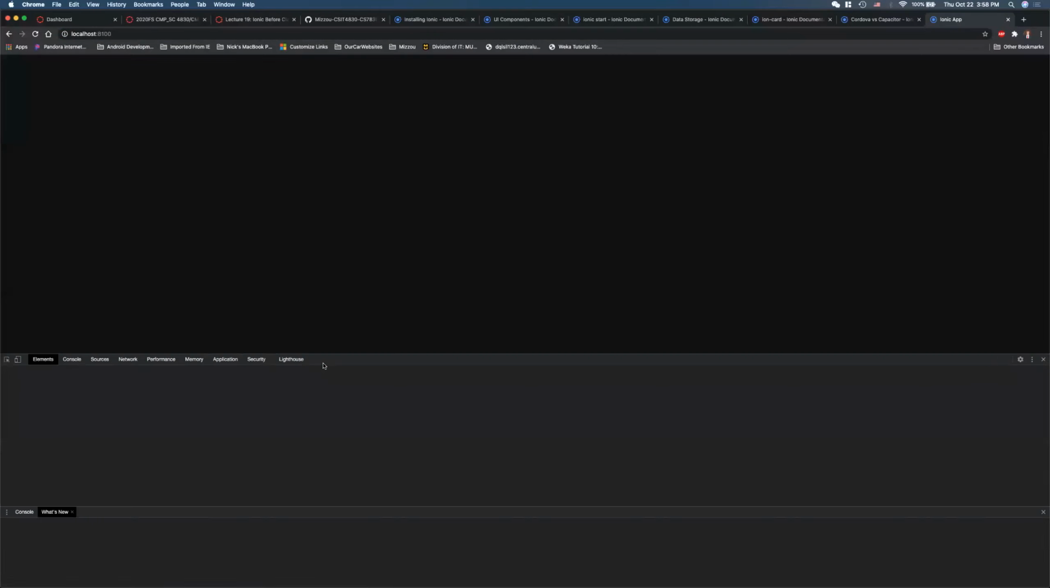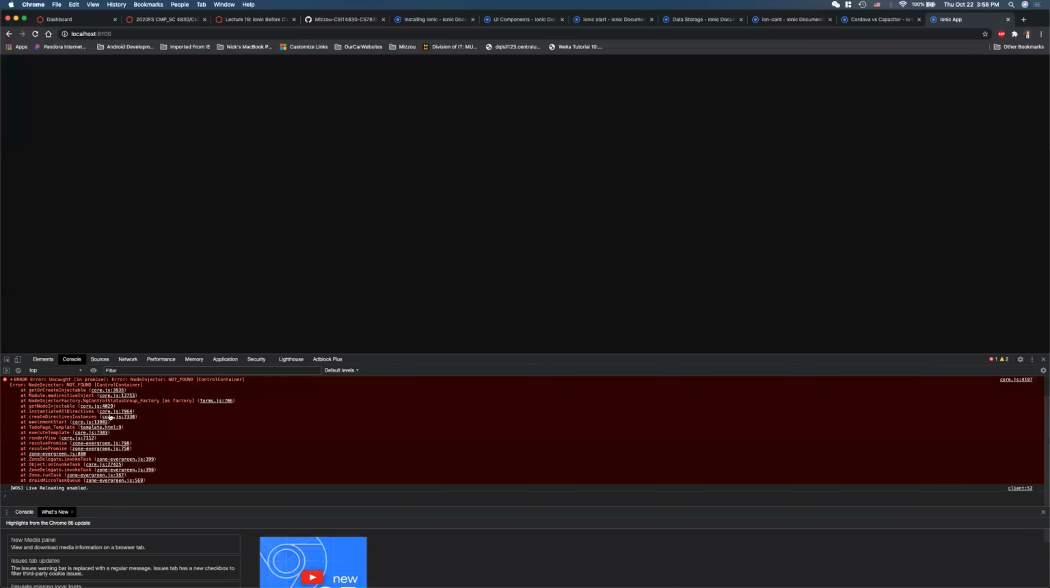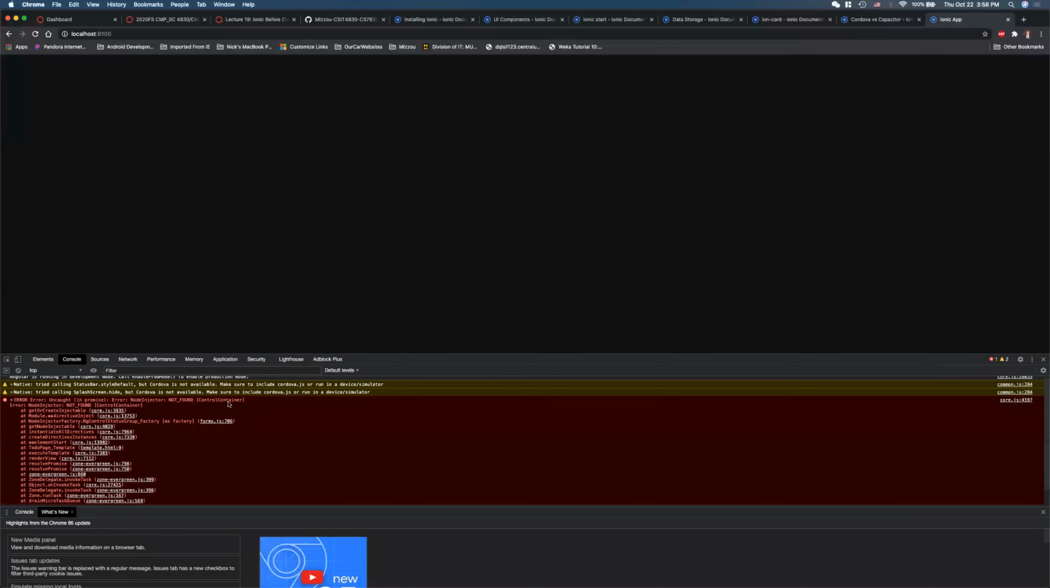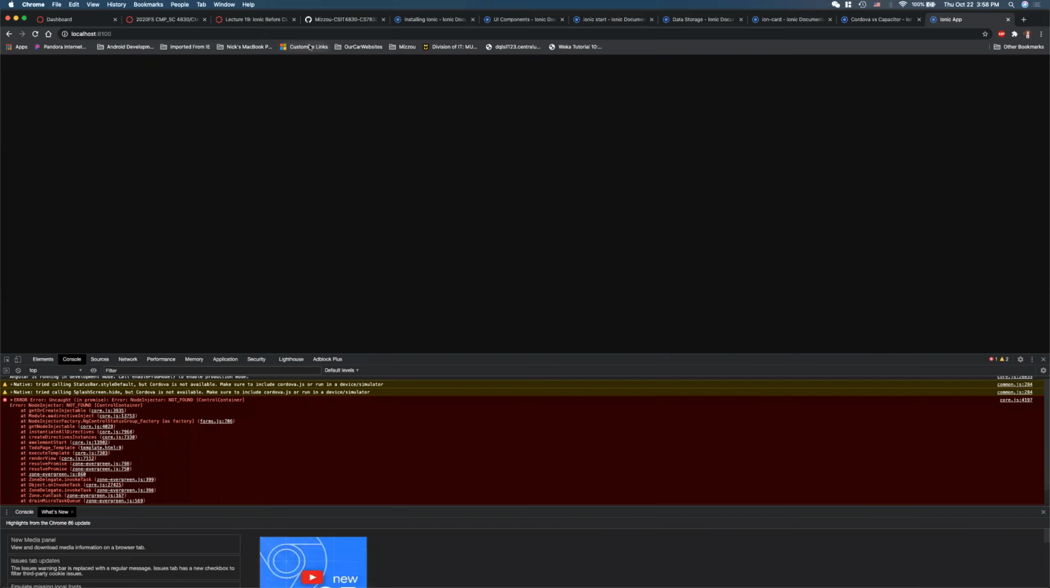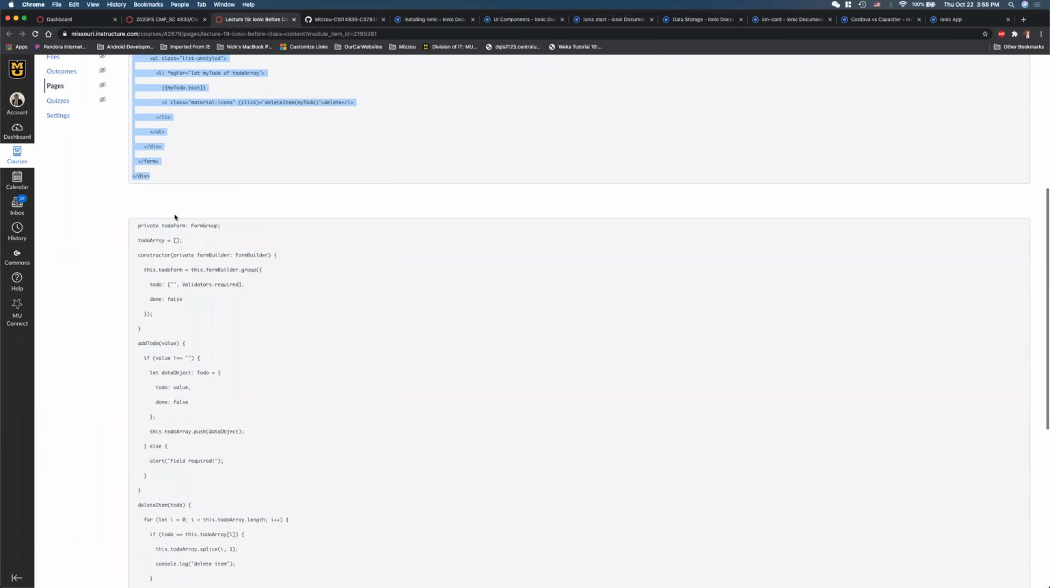If I go to /to-do, you'll see it kind of hop back. If I do an inspect on the console, you'll see I have a lot of errors. Control container not found. So we still need to add the backend code. So first add the front end code. Come back over here to lecture 19 and let's grab the backend code.